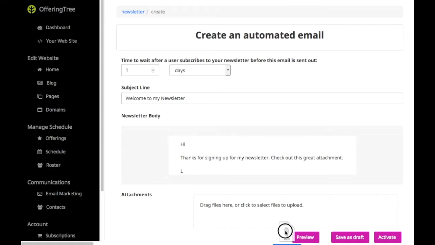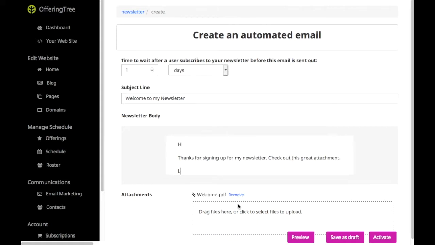So in this case, I'm going to drag a file. This is my welcome file. You'll see that it says it's uploading, and then once it's uploaded, you'll see this remove button. So if I decide that I don't want to use this attachment or I want to add something else, I can remove it. And you can add multiple attachments to this automated email as you wish.